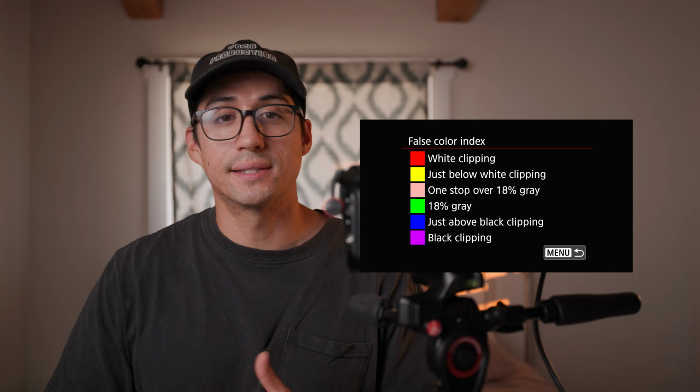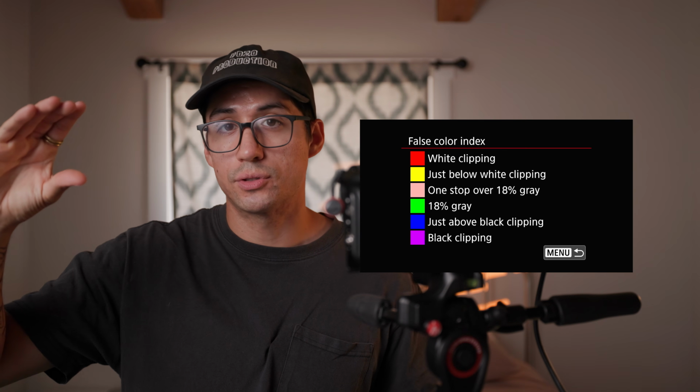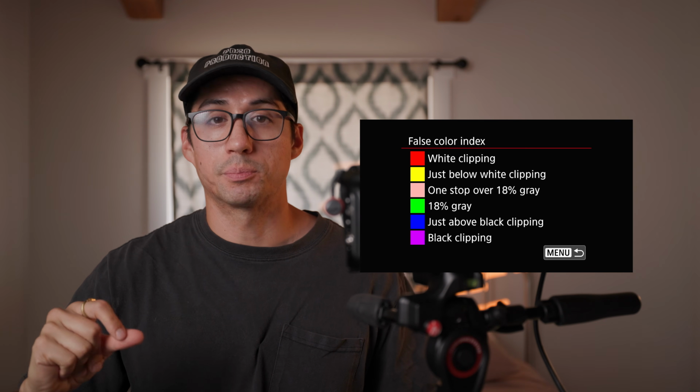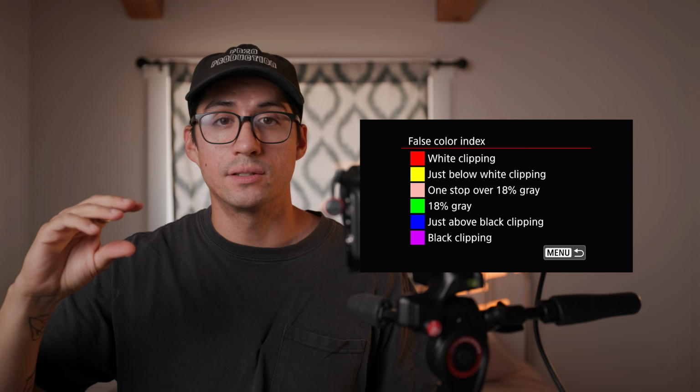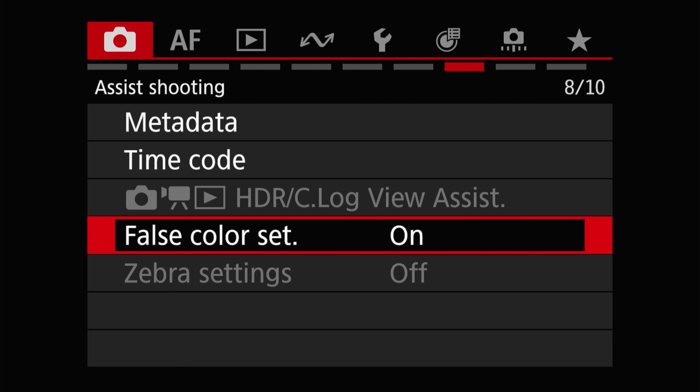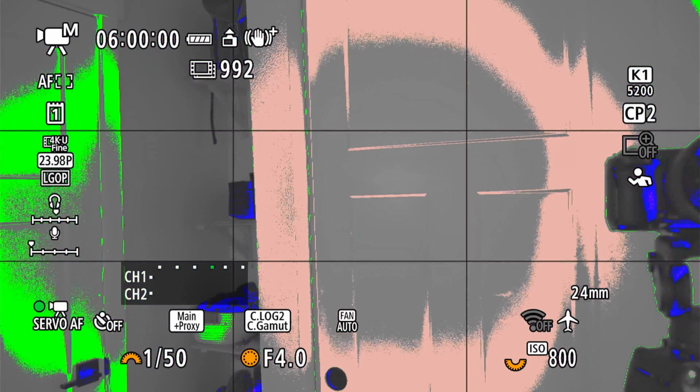So the way I break this down is you have red and yellow to check for overexposure, blue and purple to check underexposure, and pink and green to check your midtones. With this enabled, you'll see how the screen turns into a bunch of colors.